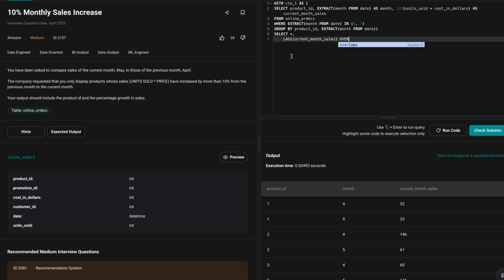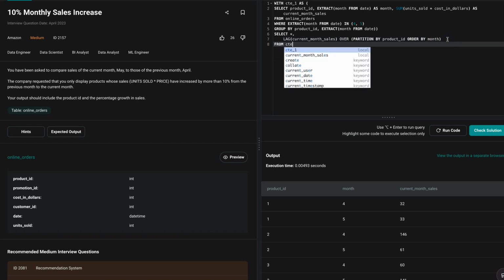Whenever we use a window function, we gotta have this over clause. Over partition by product ID, because I'm segregating this information by products, and then inside those products by months. So partition by product ID and order by month. This order by will sort that specific window. For example, if this is a window here for product 1, it will sort that window by month, so 4 and 5, and it will add a new column, lag, here, 4th column. And let's do from CTE1.